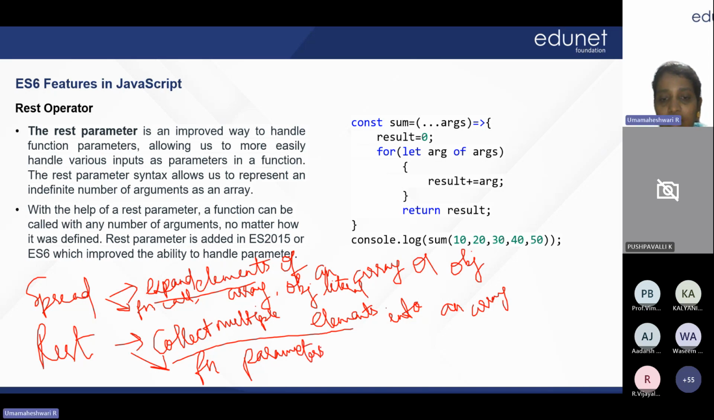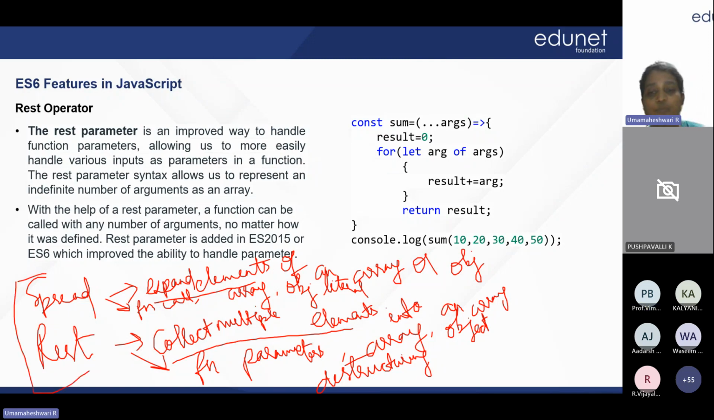Okay. And then I can use it in array destructuring, sorry, destructuring. Array destructuring and object destructuring. So please make a note of it because this is very important. Surely they will be asking the difference between the spread and rest operator.